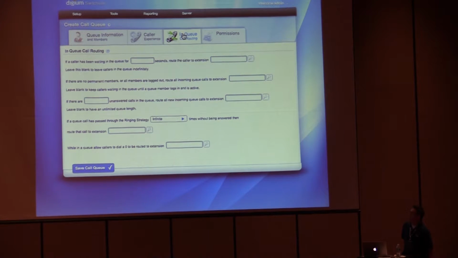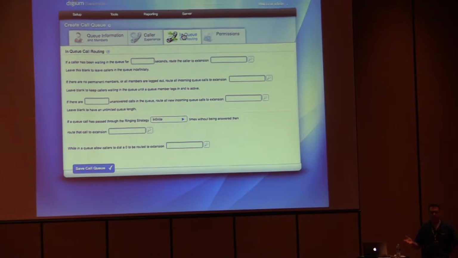The next section was in-queue call routing. This is where you can redirect the calls. So again, a lot of you are probably Asterisk developers. Maybe you do both Switchvox and Asterisk. But for someone who's not a developer, you can see how easy this is. It's basically fill in the blank. Like the first one, if the caller's been waiting in the queue for X number of seconds, where do they go? You don't have to know Asterisk.